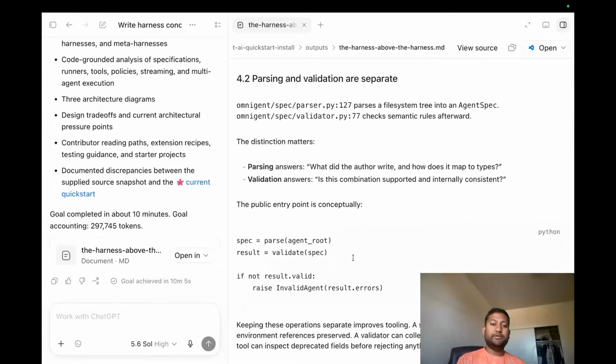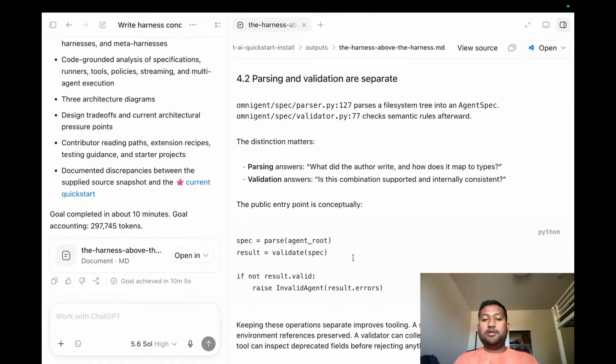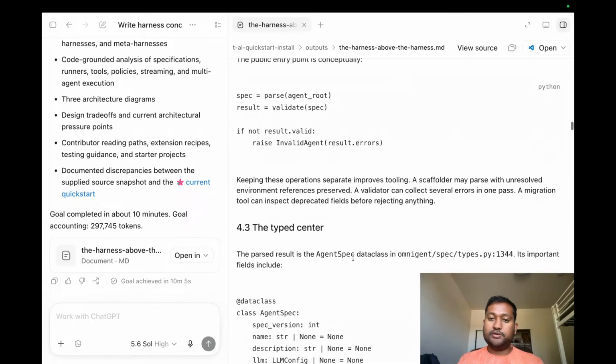Parsing and validation are separate. So there's a parser and a validator. The parser parses a file system tree into an agent spec, and the validator checks semantic rules afterwards. Parsing answers what did the author write and how does it map to types. Validation asks: is this combination supported and internally consistent? The entry point is conceptually: there is a spec which parses the agent root, then the result is validated, and if it is not valid, then we say invalid agent, return errors.